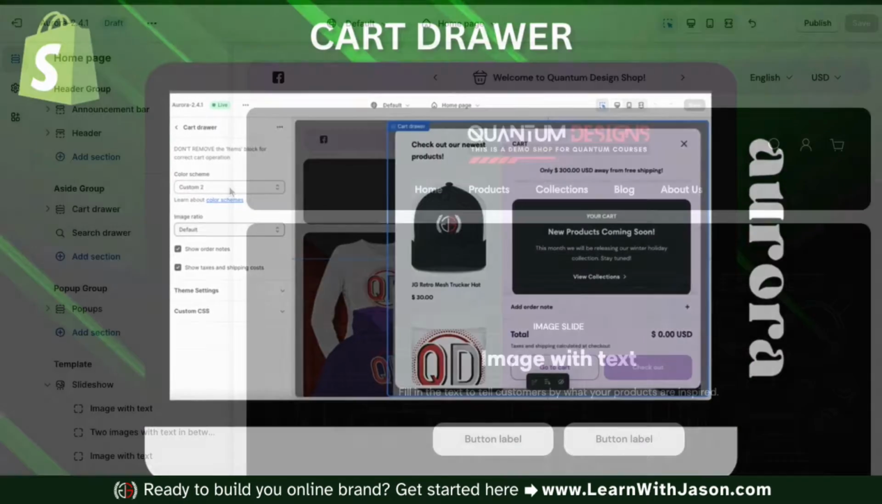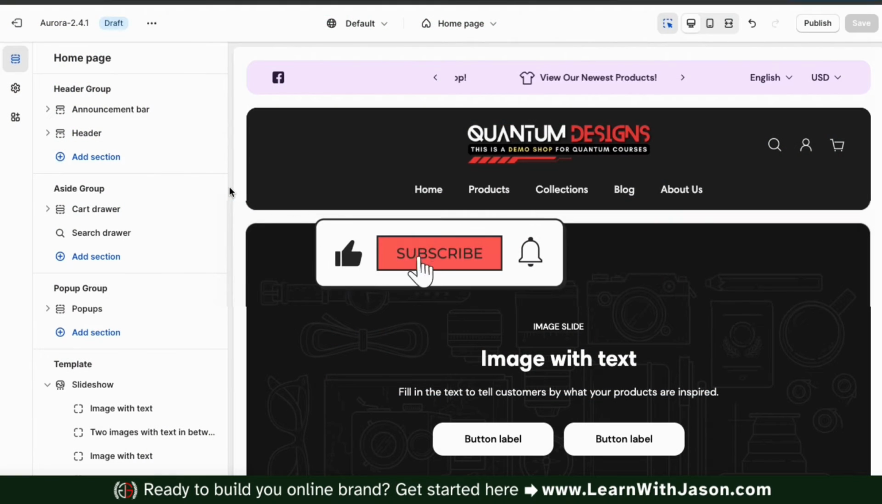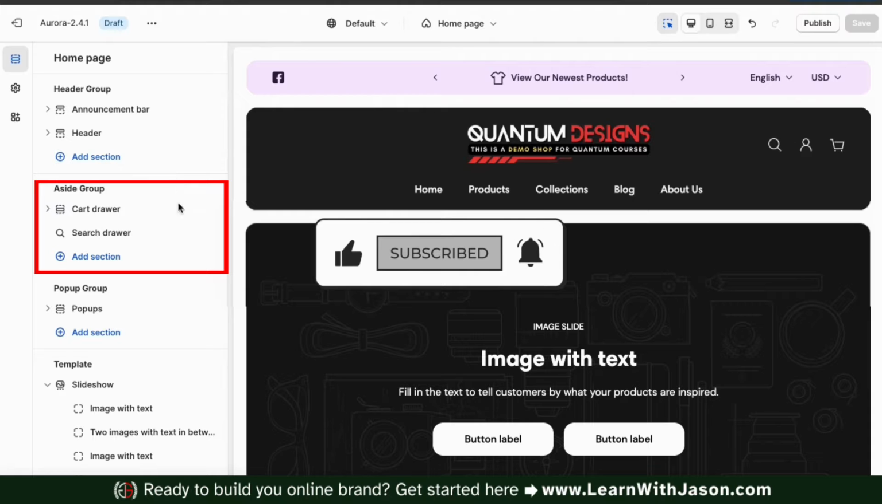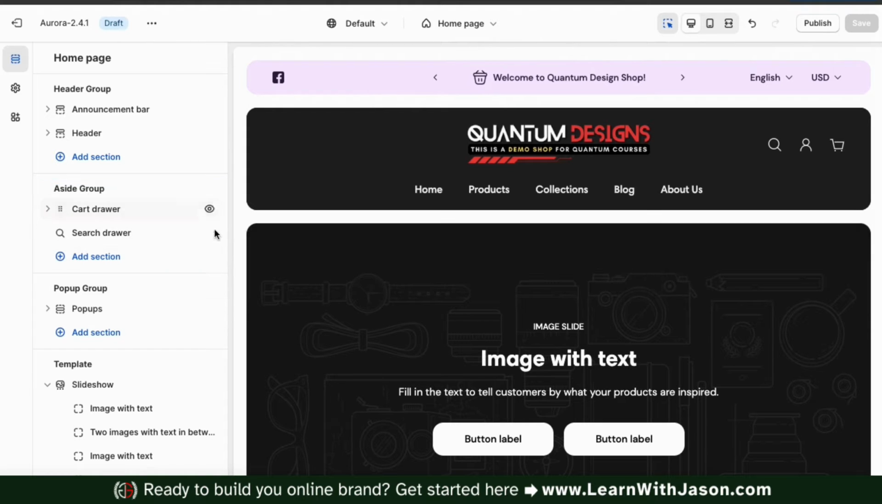Also, if you want the cart to open as a separate page instead, you can disable the cart drawer in your theme settings. So from the theme customization menu, let's check out the Aside group from the left-hand side menu. If you're customizing the Aurora theme, the cart drawer tab should be enabled by default. But if it's not, you can click the Add Section tab here to find and add it.